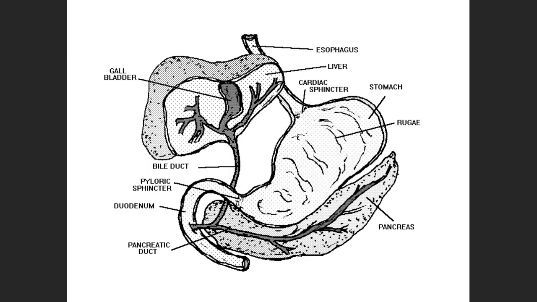The food can stay in your stomach for a number of hours, and it'll keep churning and mixing with the gastric juice. And then when it's done, the stomach will squeeze a small amount of the material that's in your stomach into your small intestine through another sphincter muscle called the pyloric sphincter. The smaller, thinner part of your stomach is called the pylorus. And that's how it goes into your small intestine.